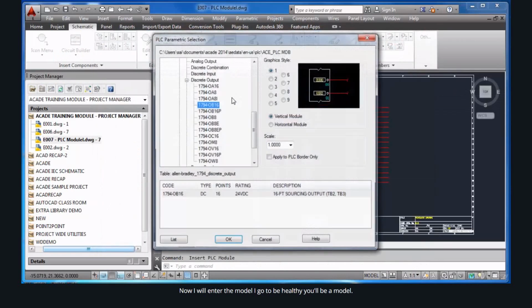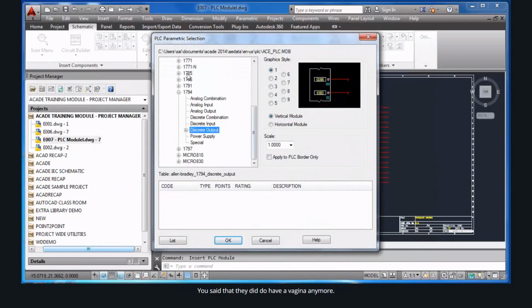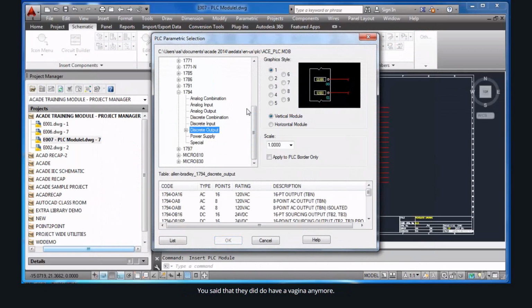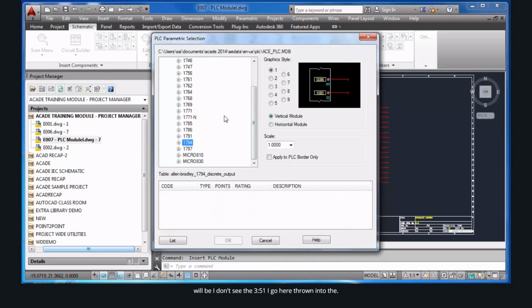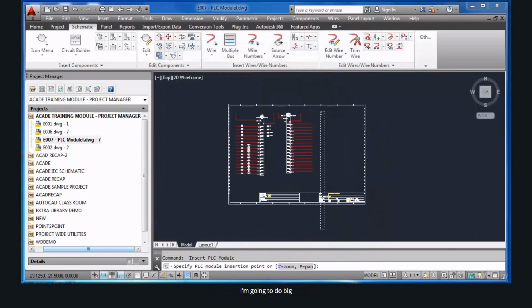PLC IO, PLC IO modules. Now let us say I am going to insert a 32 channel module, 1794 32 channel. I don't see it here, 1794. I will go here, 1756 digital discrete input, here IA32. Okay, this is a 32 channel module. I'm going to insert it here. Too big, right?